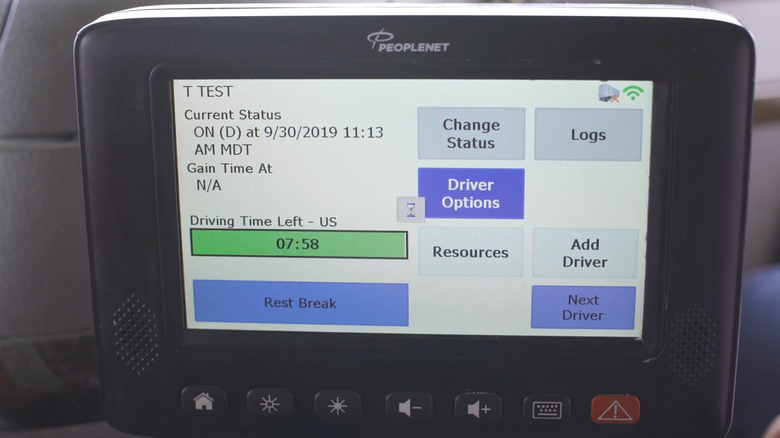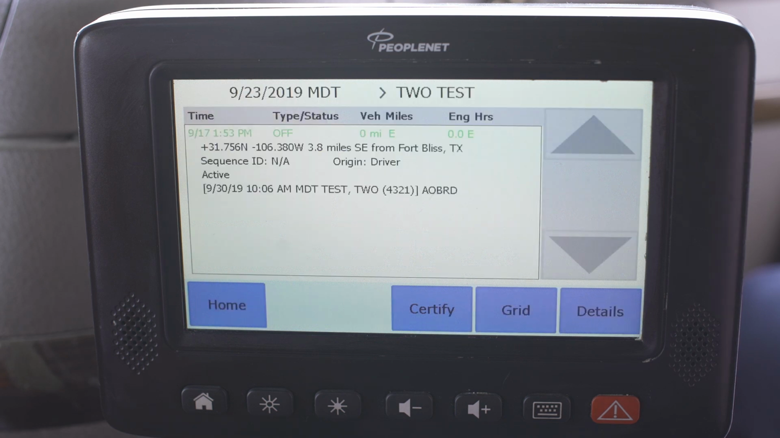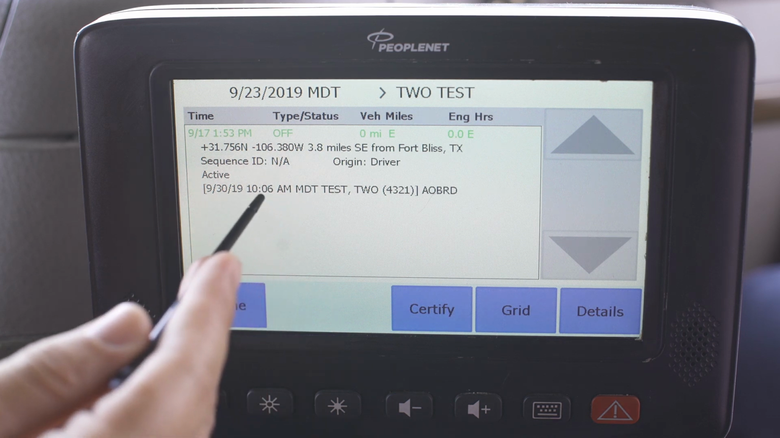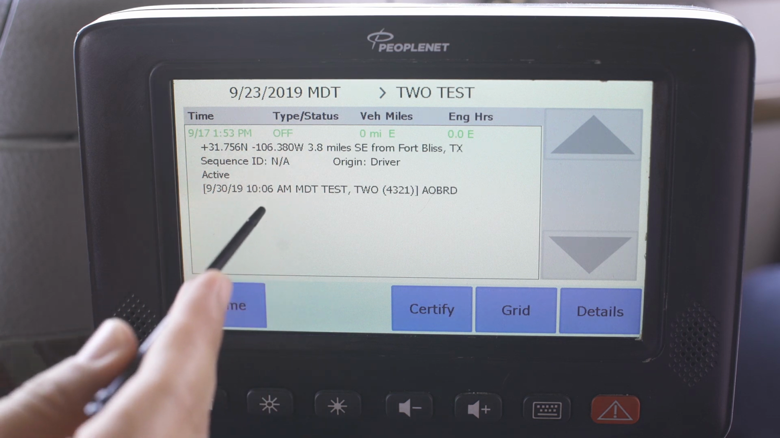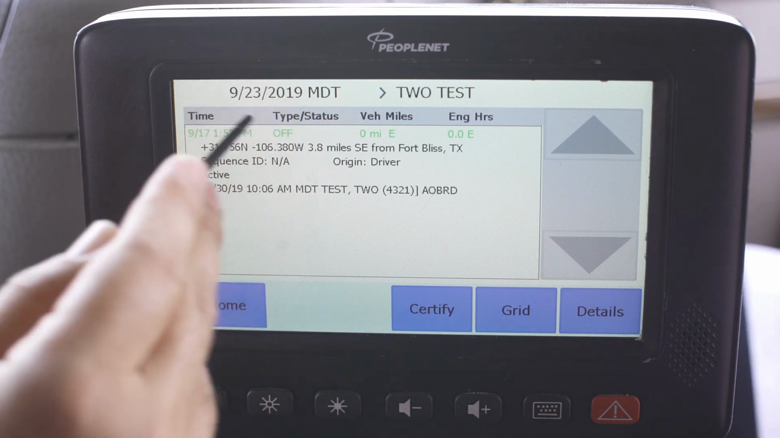Our next option is review logs. Once we review our logs, from here we'll be able to certify our logs and double check our logs and certify them as well. Remember, when you certify a log, you are basically signing those logs and stating that they're correct. So since we have not logged in the past couple of days, we need to certify each individual day of the logs. So you'll see today's 9/23.